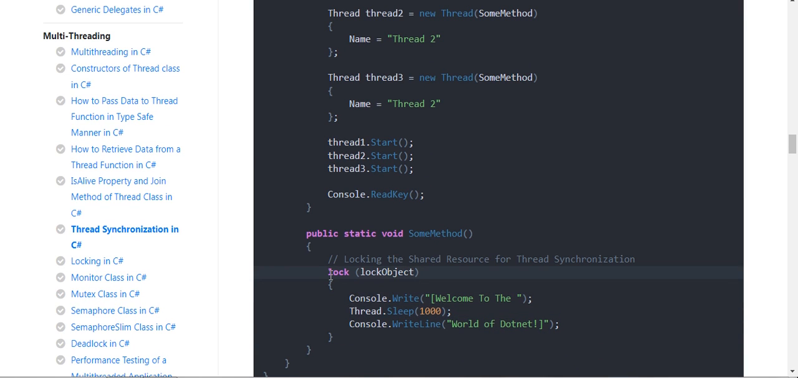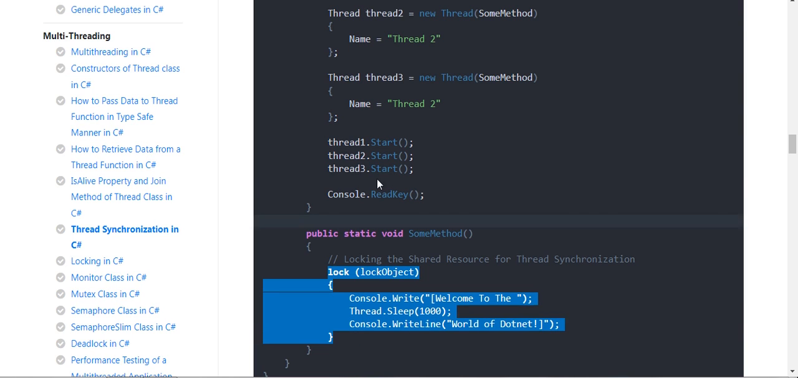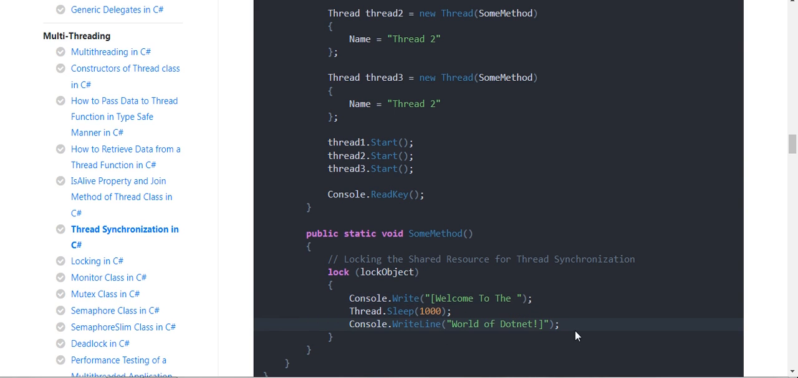For example, when thread 1 comes, it is utilizing this block, so until then thread 2 cannot use it. Once this code is completed and these two lines of code get printed, then only thread 2 can access. Likewise, when thread 2 is using it, thread 3 cannot access this block of resource because it is locked. Once it is released, then only thread 3 can access this block of code. So this is how the synchronization concept of locking the resource works.